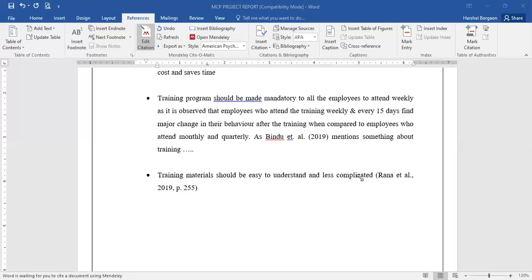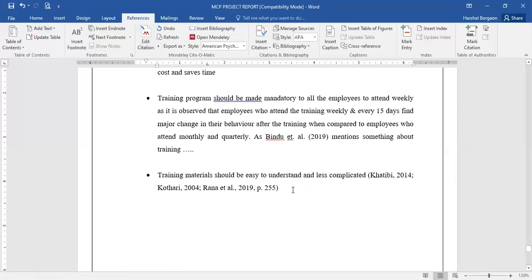So I say, and supposedly I refer to something in Kothari, and I say yes. So it comes under one particular bracket, and as you see here is Khatib in 2014, and Kothari in 2004, and Rana. Earlier it was four names, so now it has been compressed into Rana et al. And here Rana et al. with a particular page number comes into the picture.